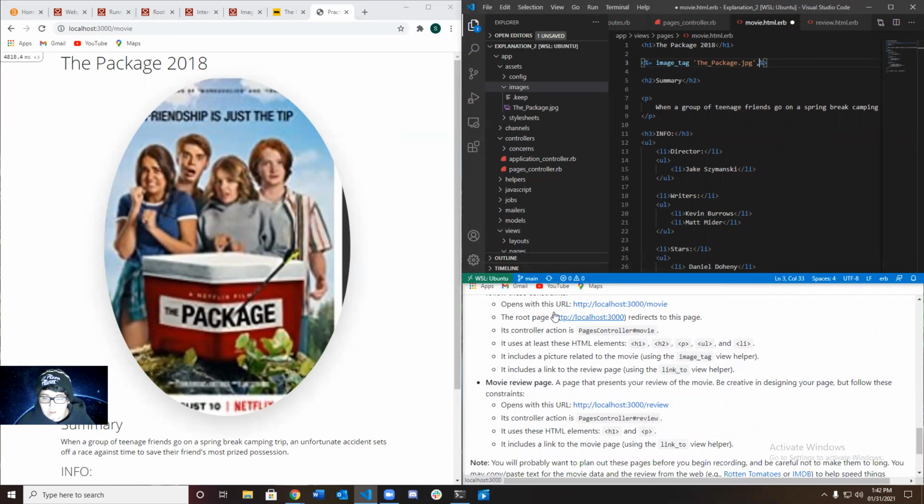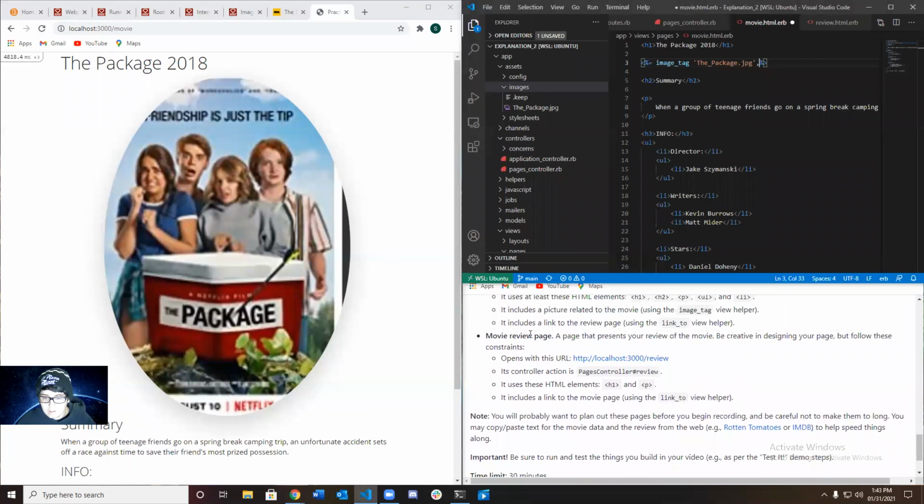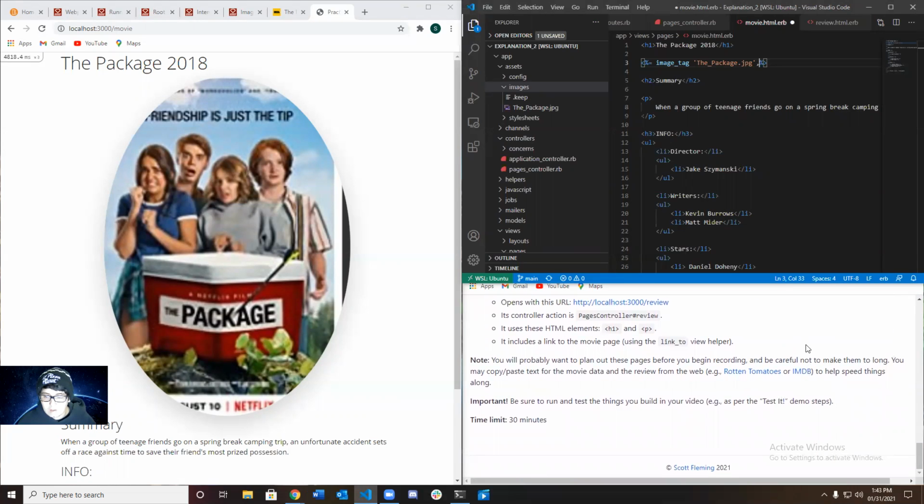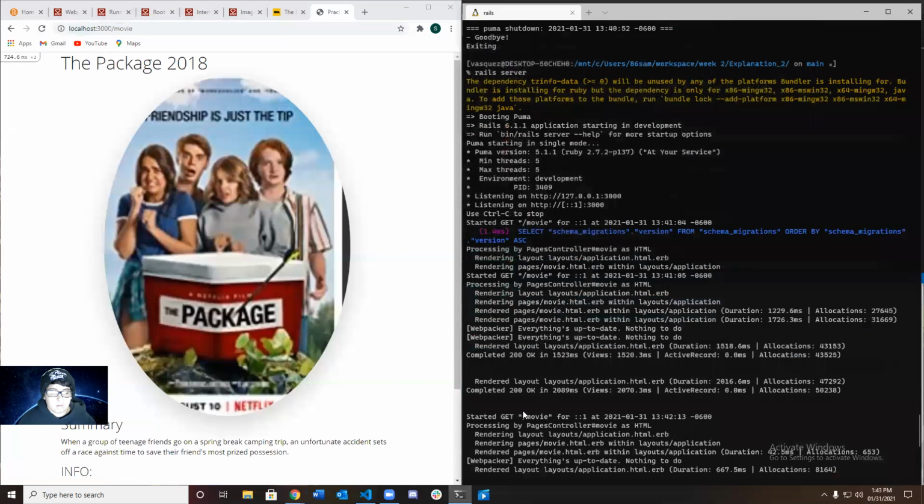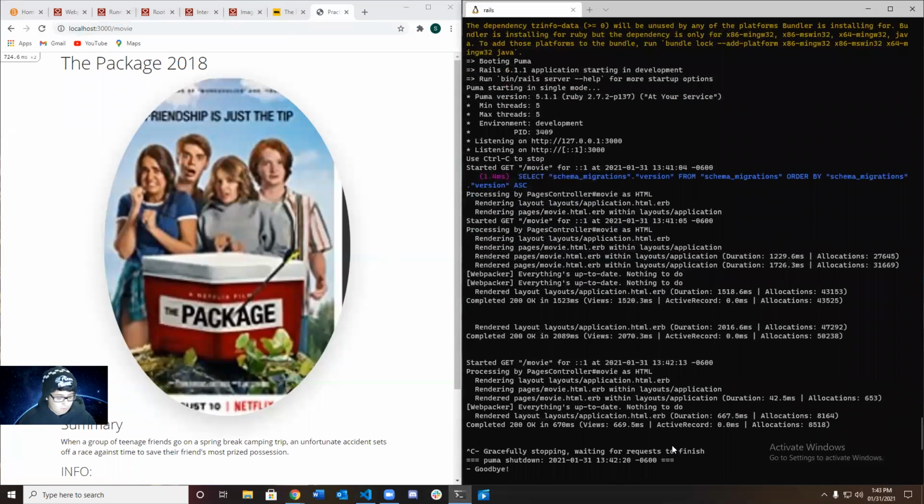And so we have done the root page, the controller, has the header in the list. We included the picture, we included the link, we included the review page, and the review page opens with the review. It has the pages controller, has the header, and includes the link. So that is how you go ahead and do all that. And I'm just gonna save it. Rerun it real quick just to show you the finished product.